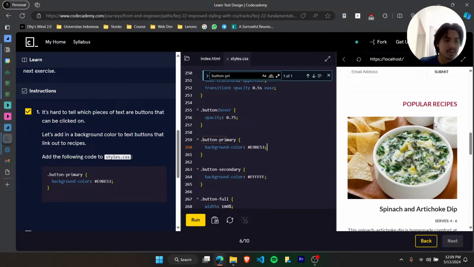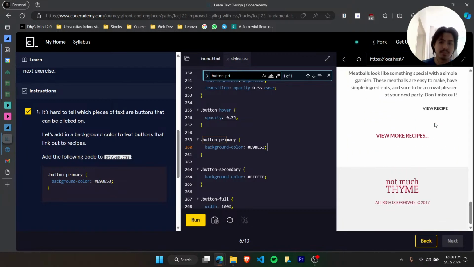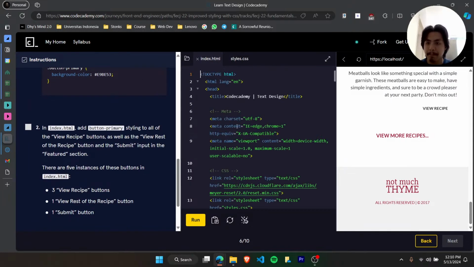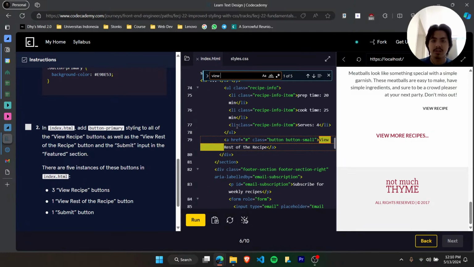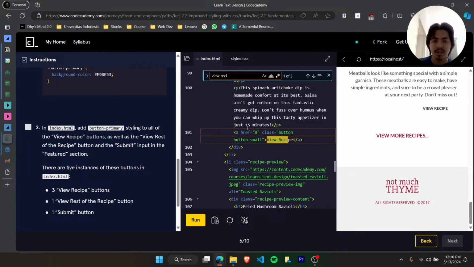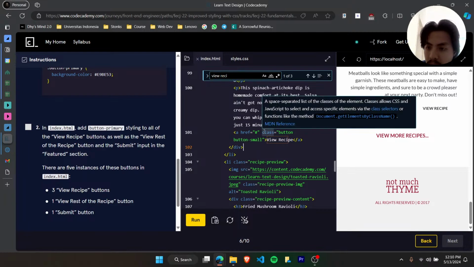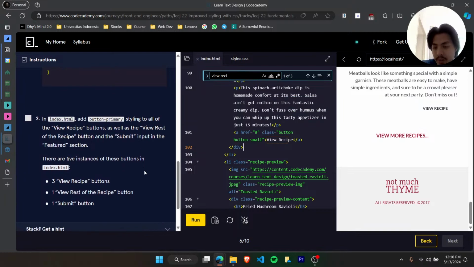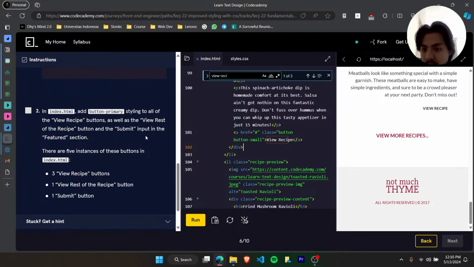Let's see. Okay, not it. See, this is what we want. All the view recipe buttons. There's three of them. So okay, three view buttons, view rest of recipe, and one submit button.